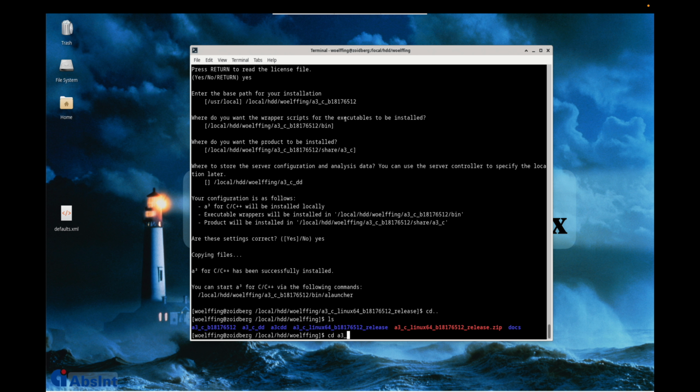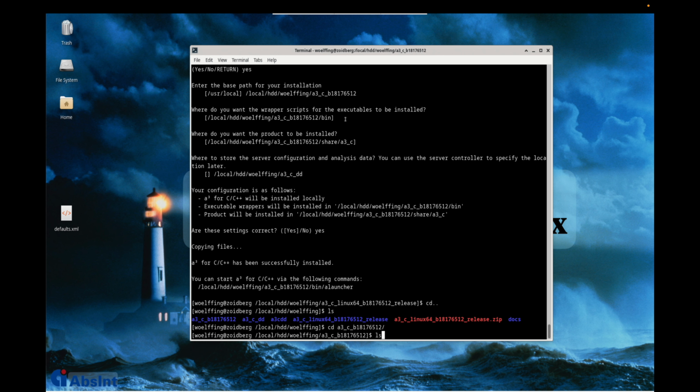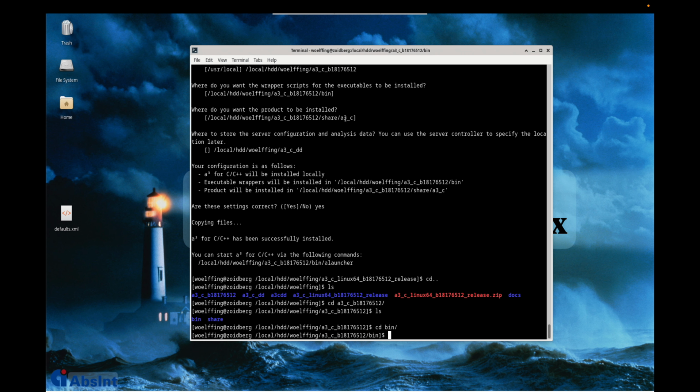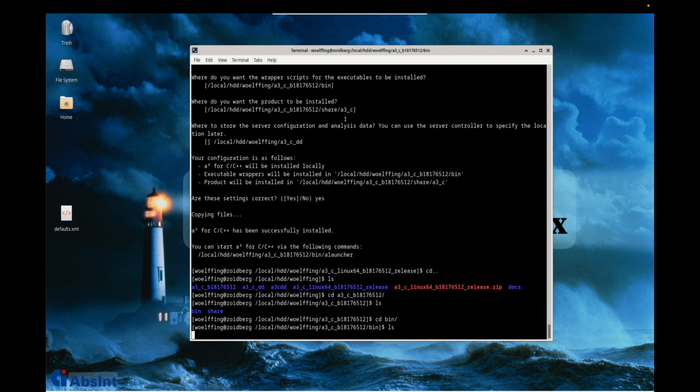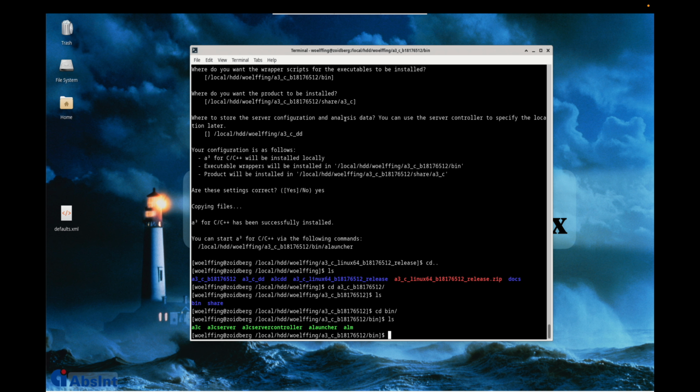So I enter my installation directory. And in the installation bin folder, you can see several executables have been installed. The executable a3 launcher starts the Absint launcher, which shows all installed tools and versions and permits to invoke them. Of course, this also includes the Astrée client and server. The launcher should also be used for batch mode invocation.